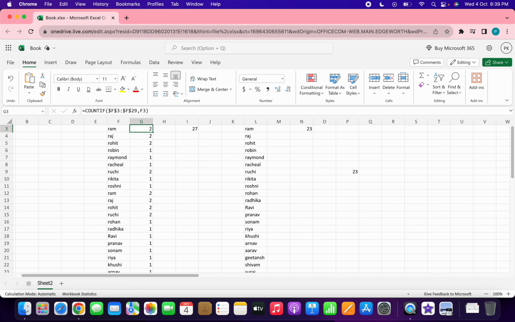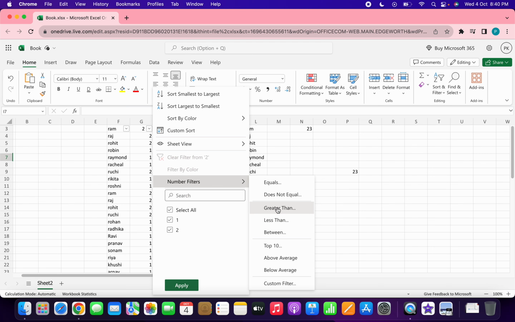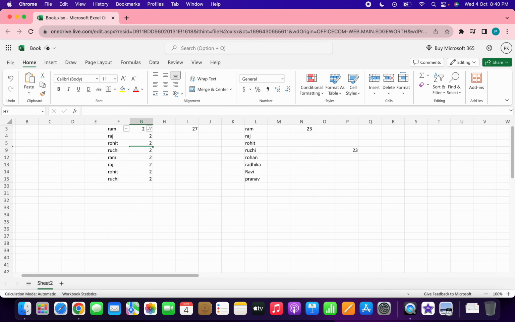So whatever values are having two, these are duplicate values, and earlier I just used to filter it out over here, like any values which are greater than 2 need to be sorted out, and these are the values which I need to delete. That's how we used to work in a list.